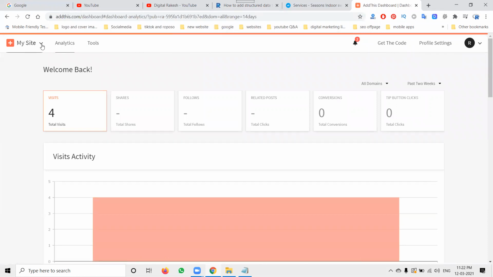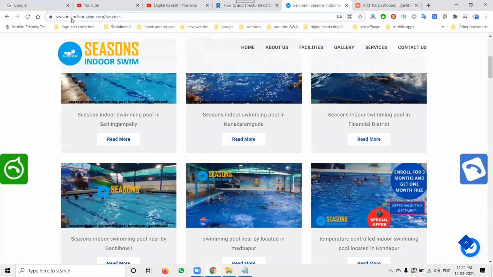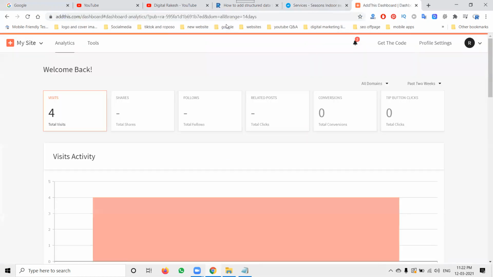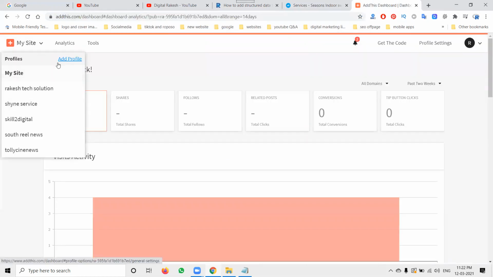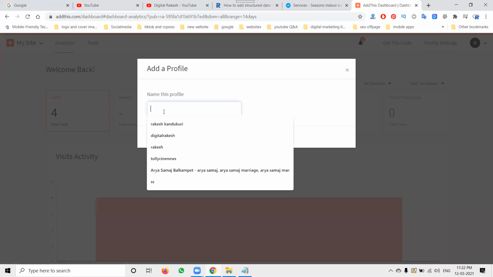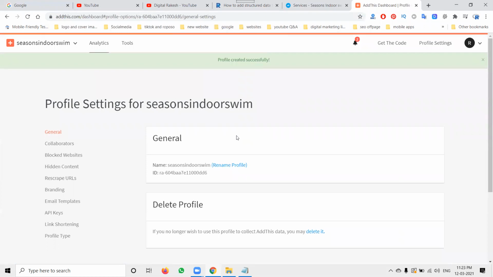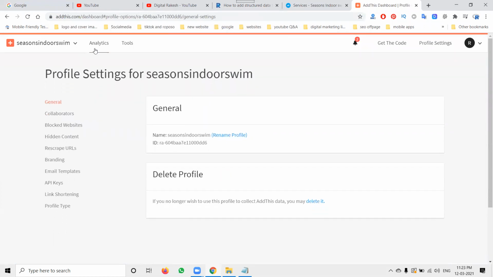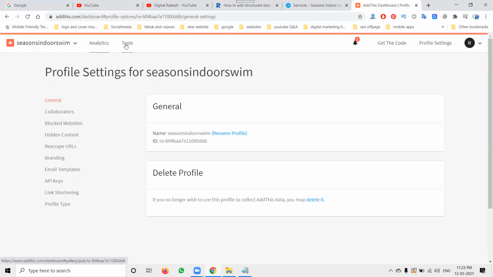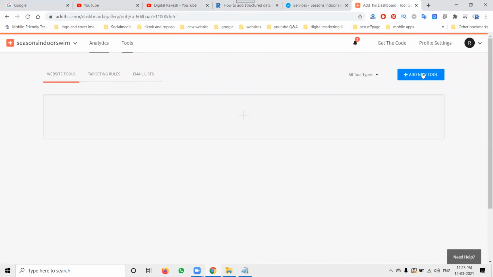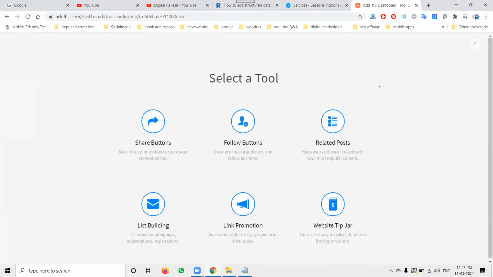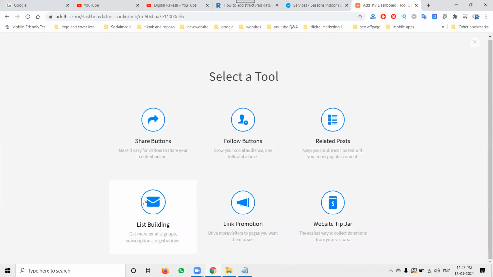In the Gmail account, we can enroll your website with the domain name option. In AddThis, we can enroll a number of websites. Now, just create this option. In addthis.com, you can check your analytics properly. Go to the tool option. They provide an add new tool option. Here we'll be using share button, follow button, related post, website tips or link promotion, link building. All these options are there.